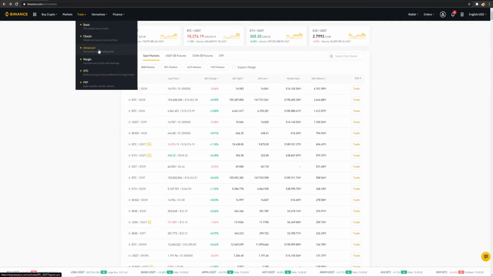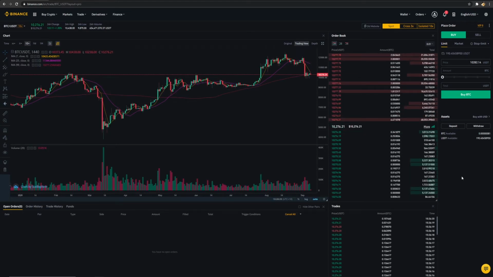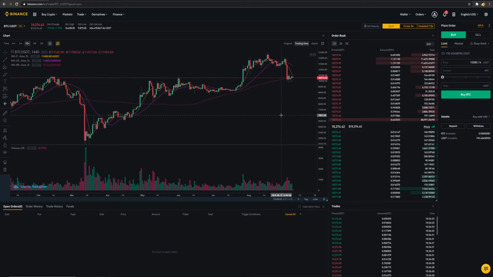We'll go over to the advanced section here to give us that full interactive experience on what Binance has to offer. On the left-hand side, obviously now you can see that big trading chart alongside all of your drawing tools on the left-hand side to see how you can interact and draw your technical analysis on these charts.